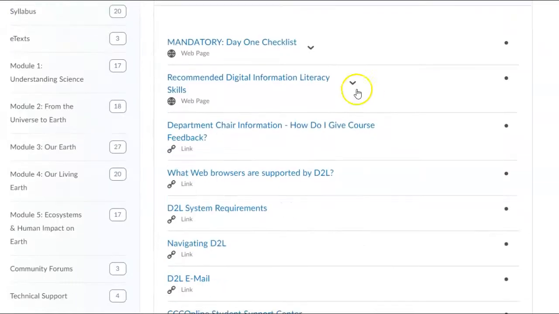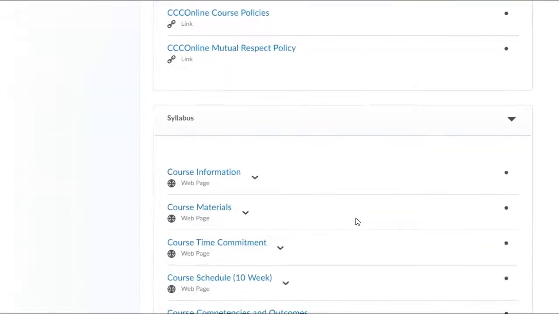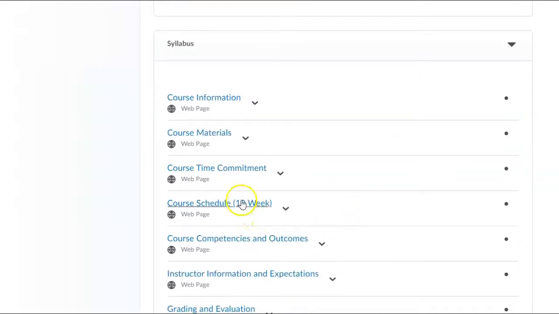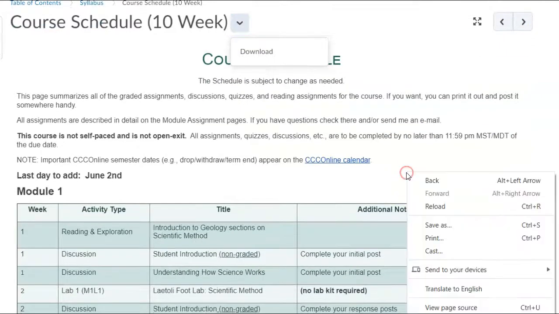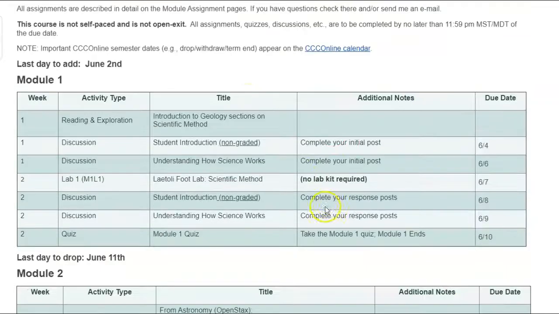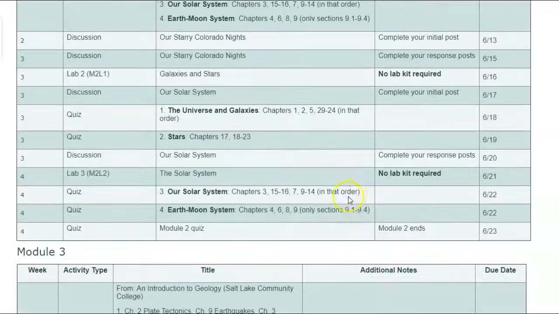So here in our syllabus, we have all the pages about how this course works, how CCC Online courses work. And this right here is a very important page, the course schedule. You might decide to download that. You could just probably right click and print it, but this is the kind of thing you want to have on your refrigerator or hanging in your room somewhere because these are all of our deadlines. And so notice 13, 15, 16, 17, 18, there are deadlines almost every day.